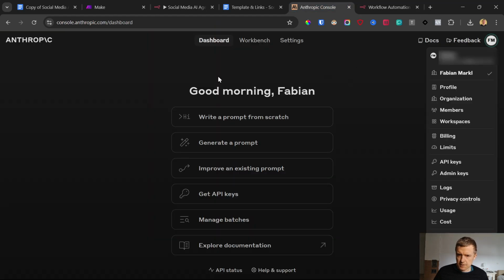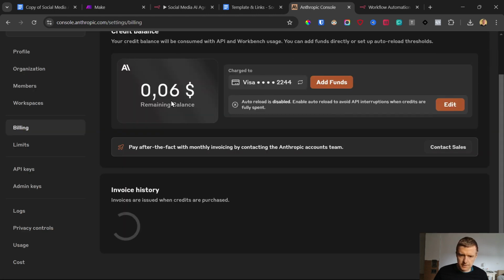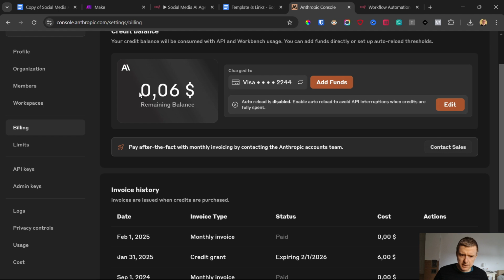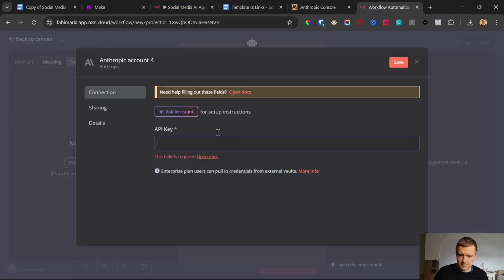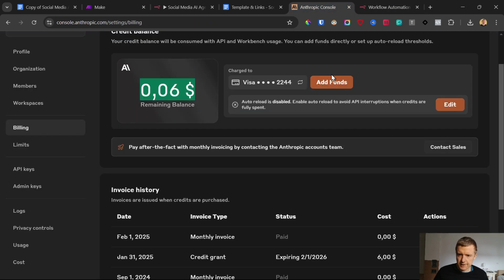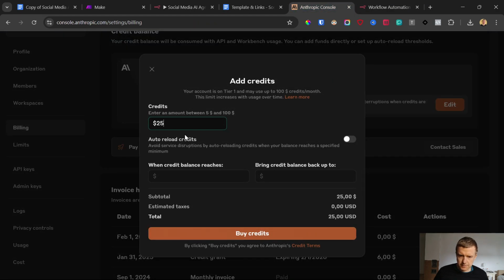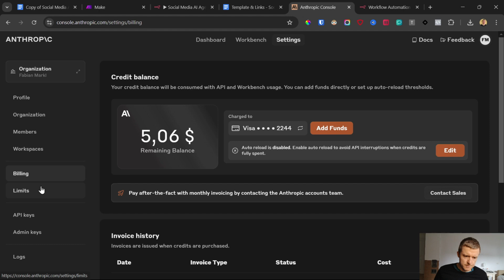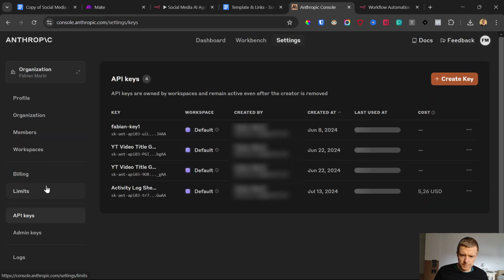In Anthropic, you need to sign up for a free account, and then you need to go to billing. You need to add some funds here. You see mine is already set up. It doesn't require much to run this, just a few cents to run this AI agent. But I will increase the funds here. I will add like $5 in credits. And now I can go to API keys.